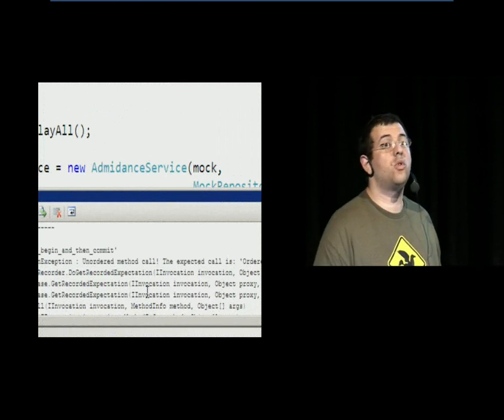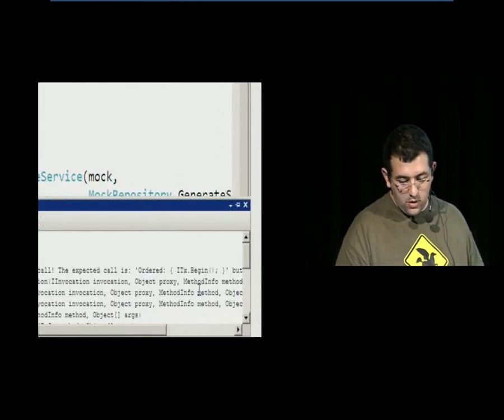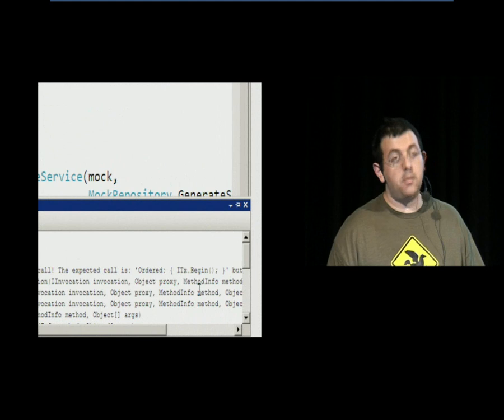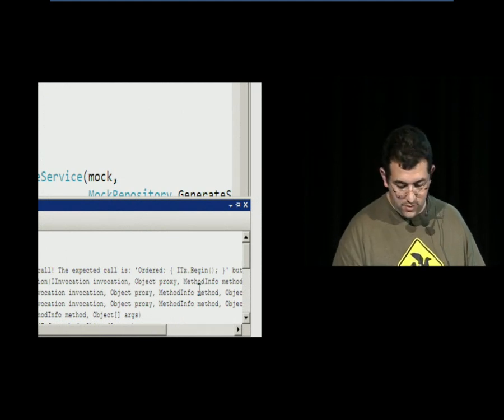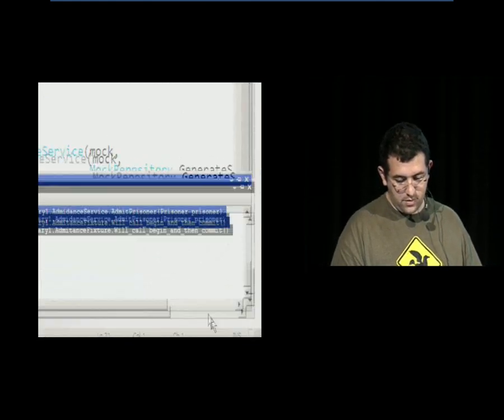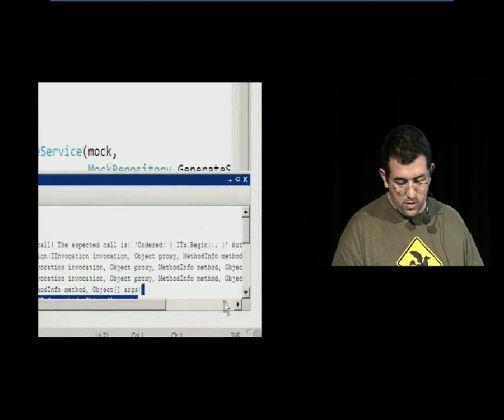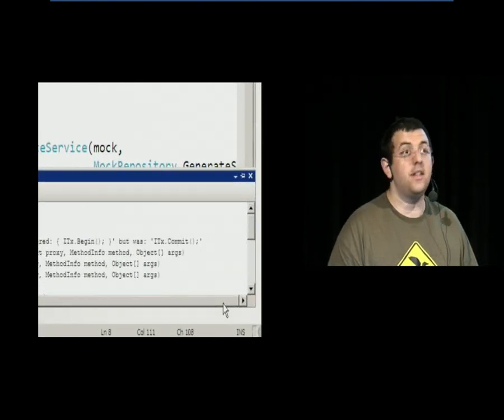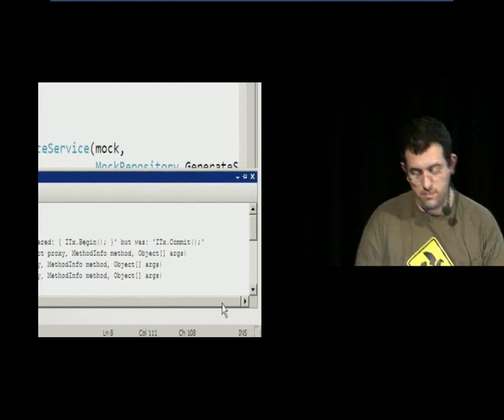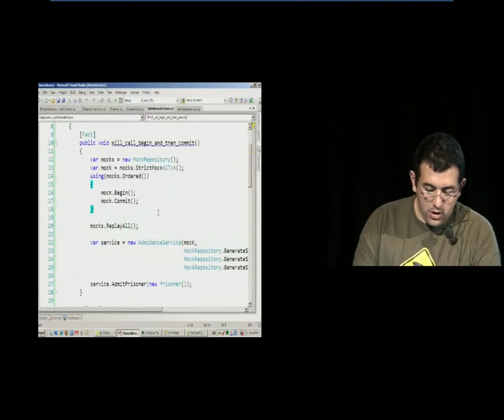An order method call. The expected call is ITX begin. Interesting. But was ITX commit? Oh, of course. I'm doing it the wrong way.